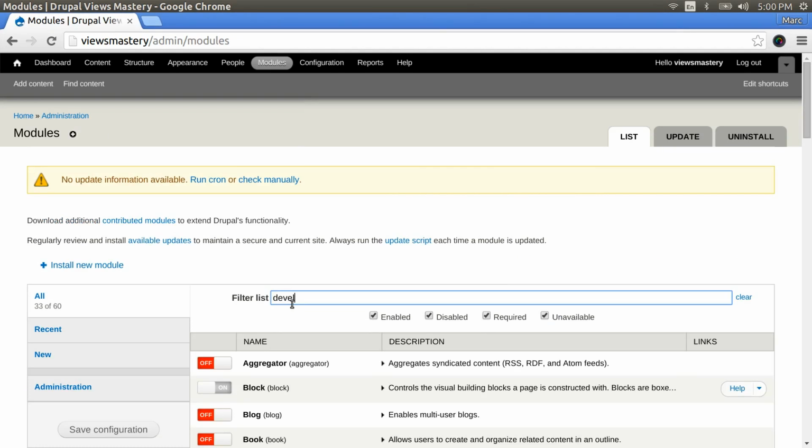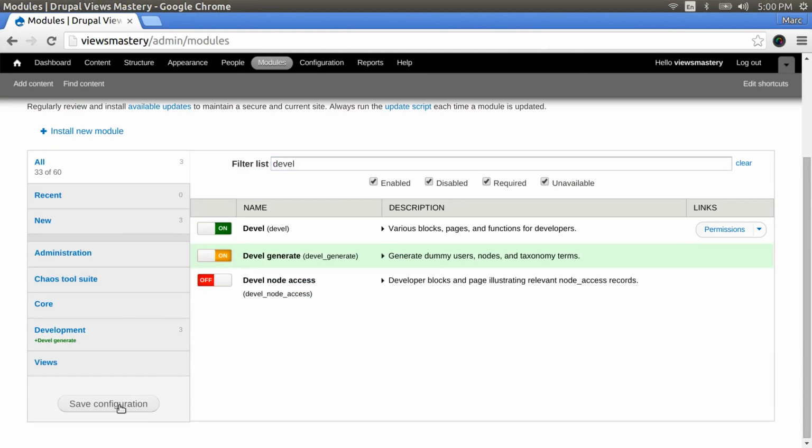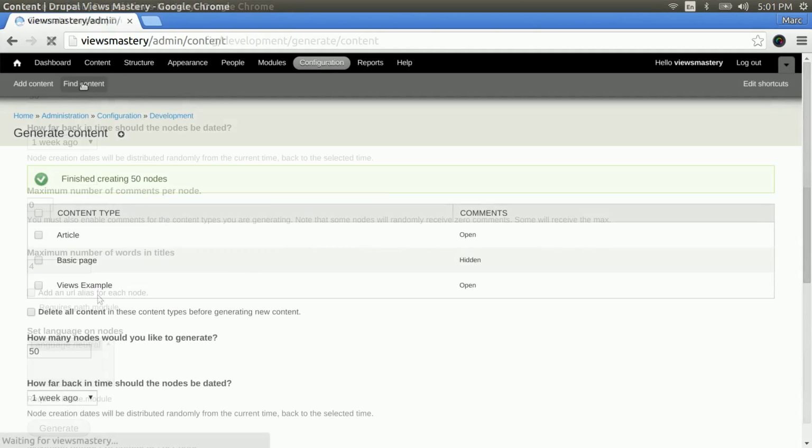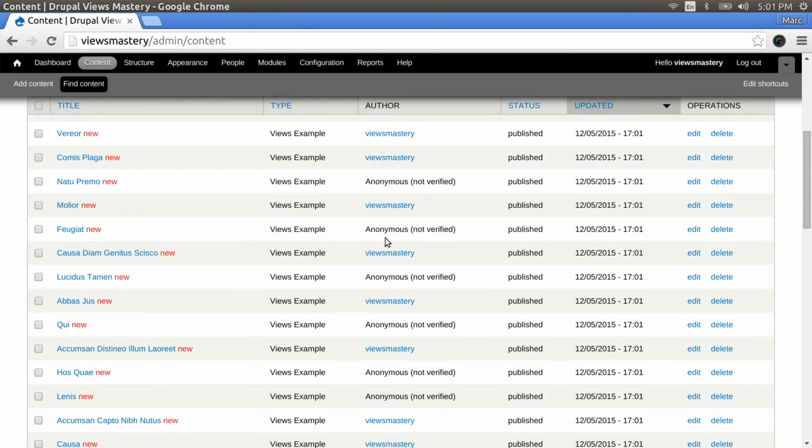To make things easy for me to demonstrate, I'm also going to let the devel module generate 50 of these pieces of content. First, I'll enable the devel generate module. Then, I'll generate the pieces of content. Nothing like the smell of freshly created content on a Drupal site. Now that I've got some content on the site to work with, it's time to dive into views.